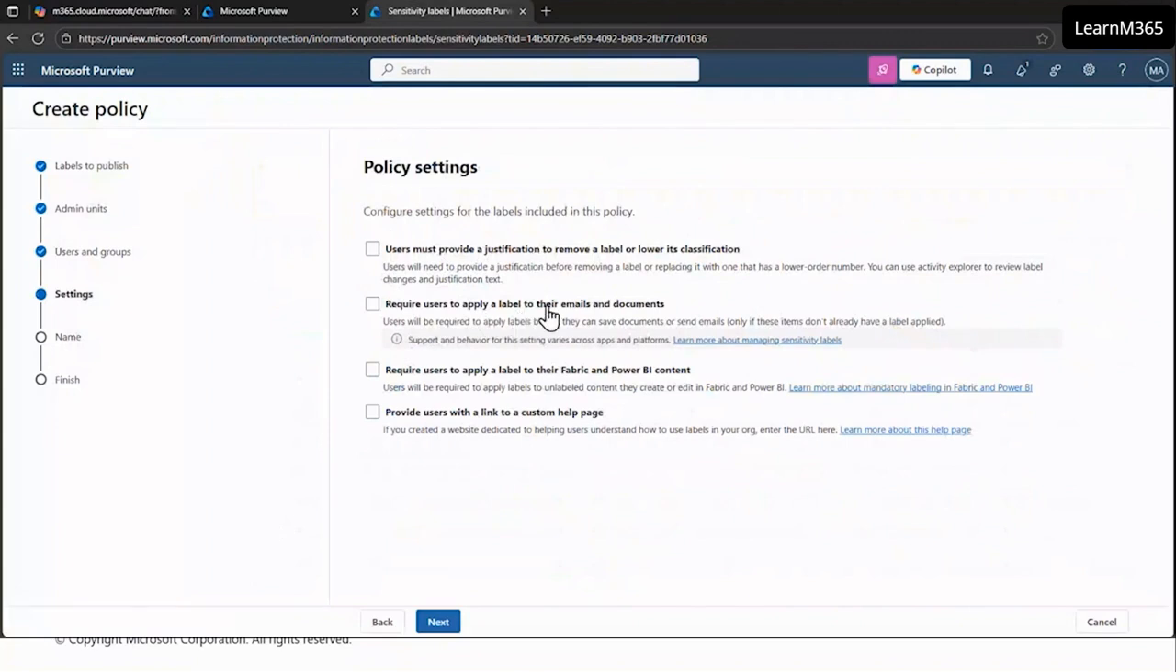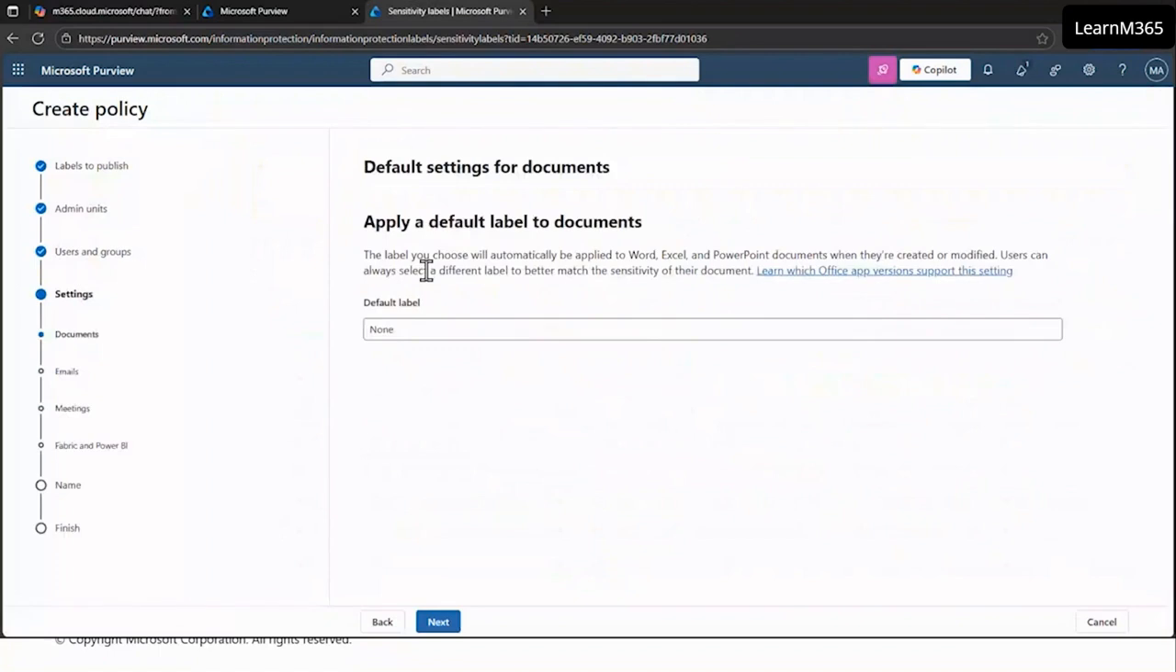Next, policy settings. User must provide a justification to remove a label or lower its classification. Require users to apply a label to their emails and documents. Require users to apply a label to their Fabric and Power BI content. Provide users with a link to a custom help page. Right? So these options are available. Apply a default label to documents.